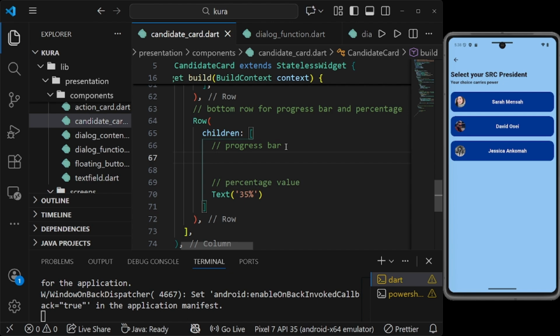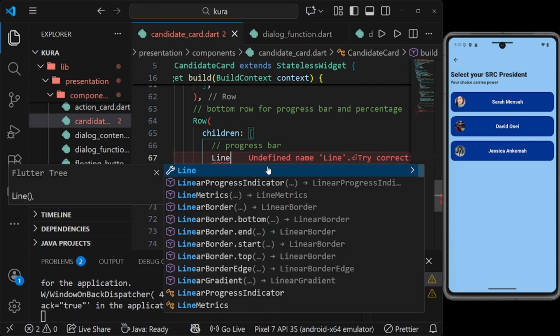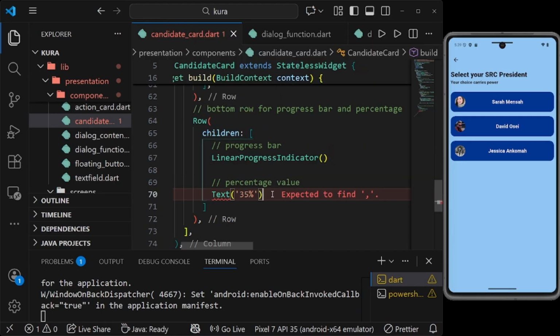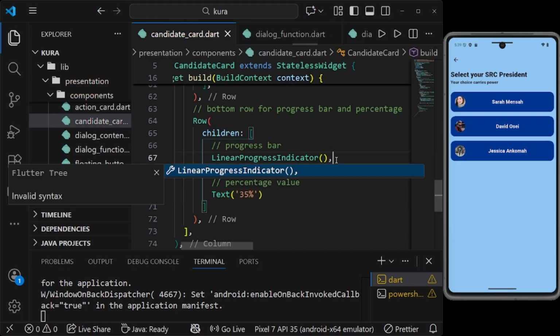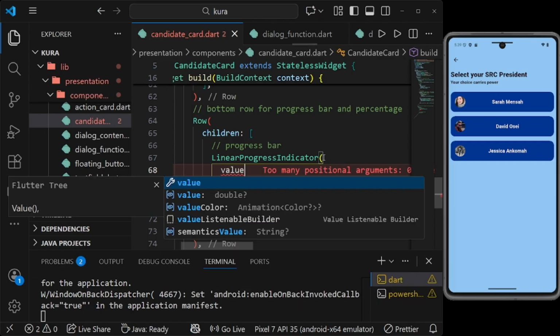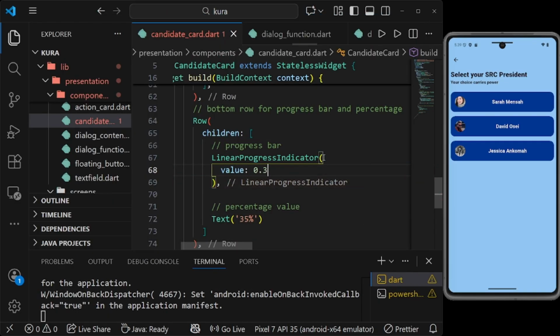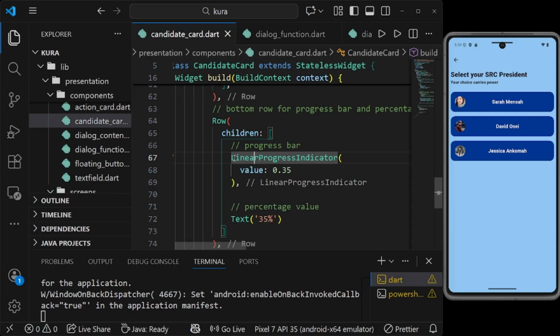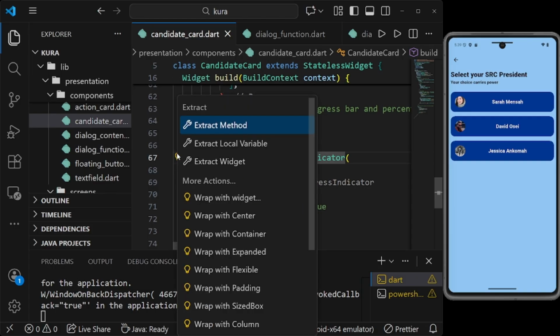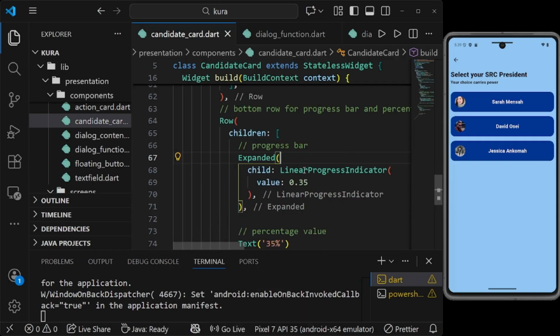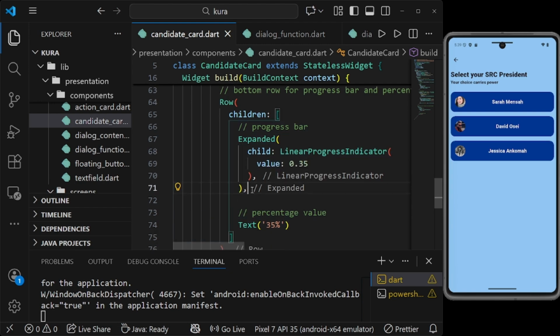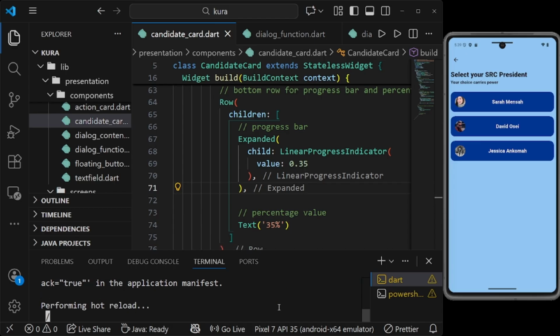And then the progress bar is linear. So we need to call the linear progress indicator, a comma after that. Then let's open it and give it a value of 0.35 for the 35%. But this one will give us an error. You need to make sure that you give it a size. So for that reason, we are going to put it inside a size box, inside expanded. That's what we need to do. Let's run it and see.